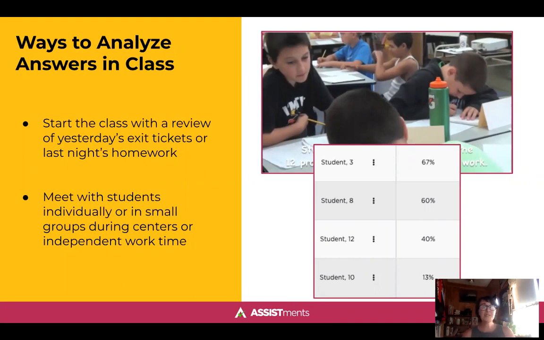We recommend that teachers use the ASSISTments data report to start the class with a review of yesterday's exit ticket or last night's homework. That was my routine every day, to project that report up on the board and have students really understand what they were looking at and tell me what problems they had to go over. You could also, in class, use the data report to sort and figure out which students need some small group attention, some reteaching. Maybe you have centers in your classroom where students do different activities. So the data report can help steer both of those choices.